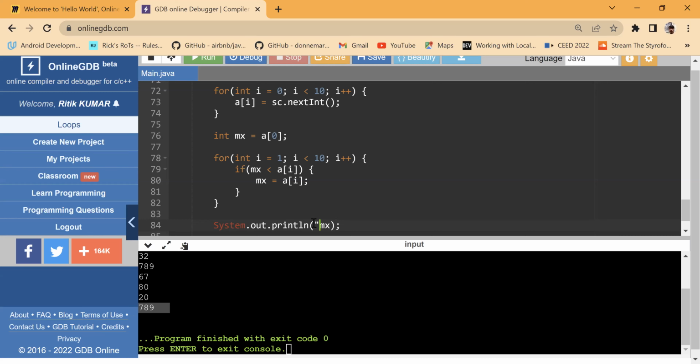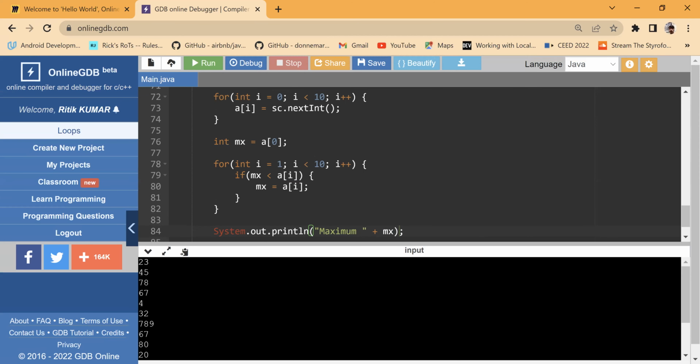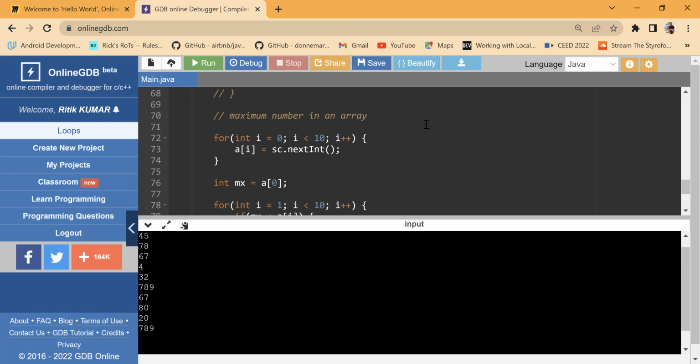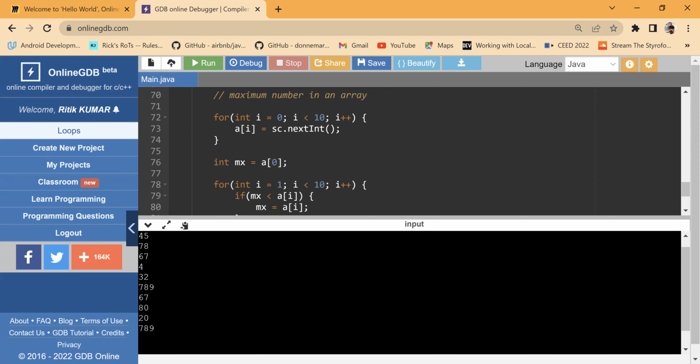Let me just print it as maximum plus. Next time we'll print this. Now, how does this 789 come up? How do we get this value? Let's have a look at this array and then we'll get the idea. What we are doing is, we initially took 10 numbers in the array. That is simple. Let me just draw this array so that we'll get the idea. What are these 10 numbers and how will they be stored in this array? So we have an array.